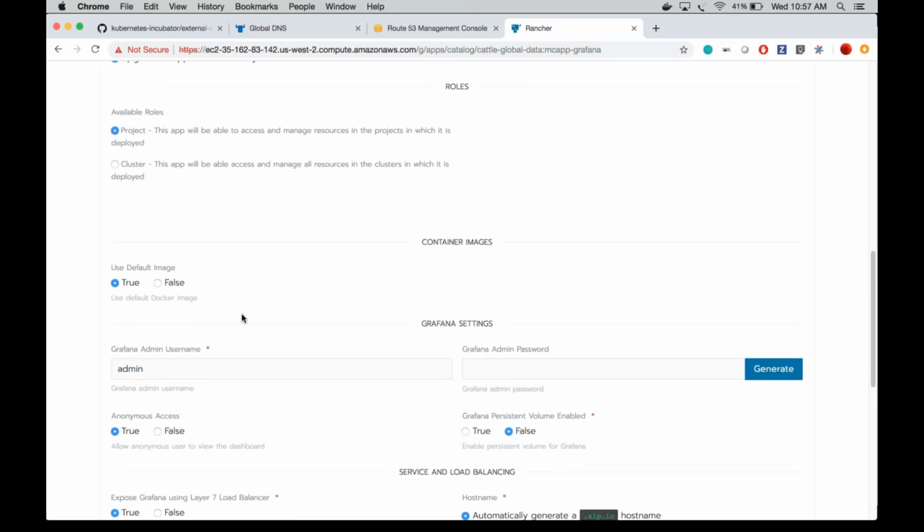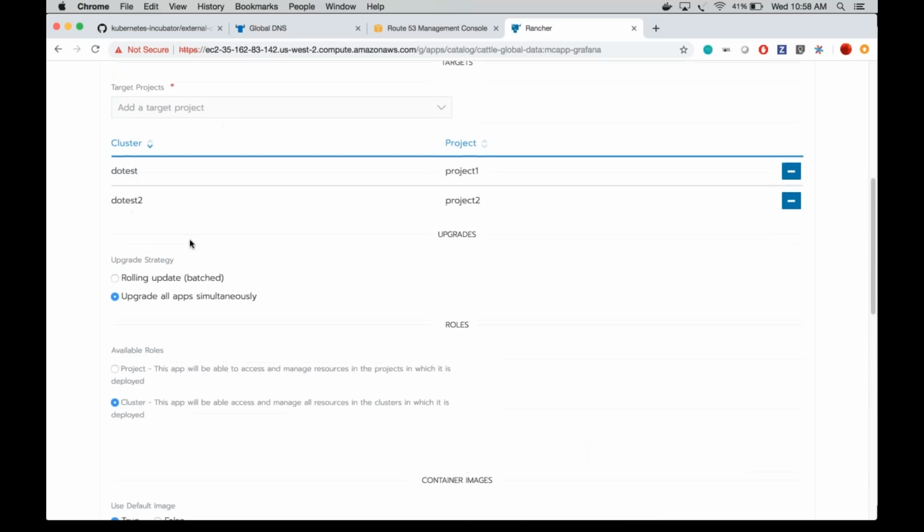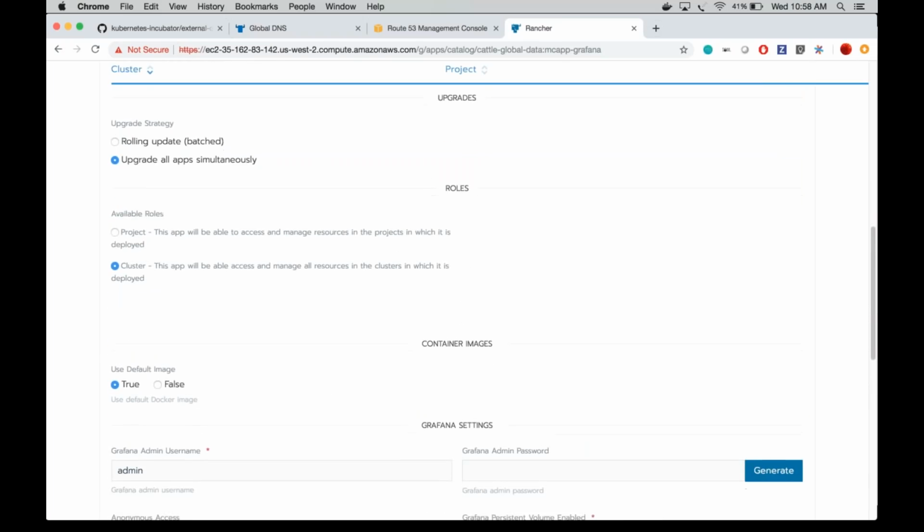With multi-cluster app, RBAC is also available. We provide a role to the multi-cluster app, either the project role or the cluster role. What this defines is, if your app needs to access some resources at the project level, make sure that you are providing a project role to your app. If your app is going to access resources outside the project, then you make sure that your app has the cluster role, so that it can access all the resources in the cluster. I know that my Grafana app needs to access some resources within the cluster, so I'll give it a cluster role.